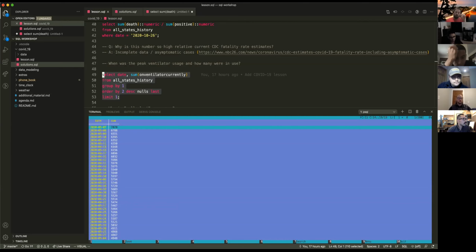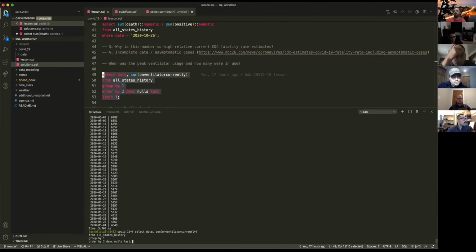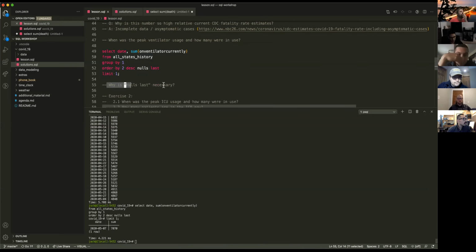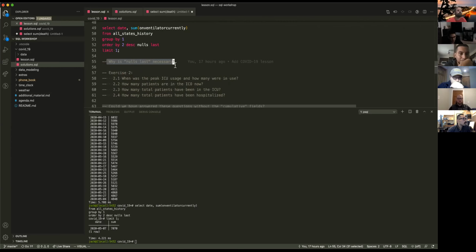But if we just care about what was the absolute peak and when it was, then we also add limit 1, just get me the top one. And that's how we get that answer back. All right, we just talked about why nulls last. A few exercises for you. I'll give about 4 or 5 minutes for this. Let's see if we can do these exercises. They should be pretty similar in form to the previous queries we've done. And the solutions are in solutions.sql if that's necessary.